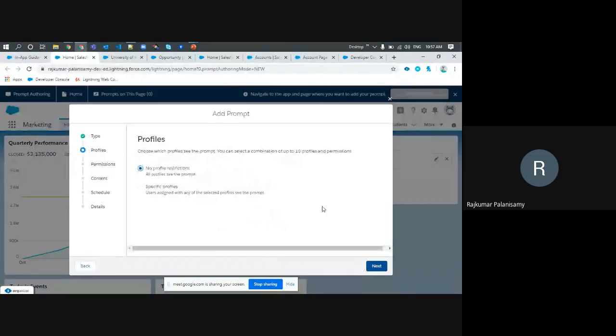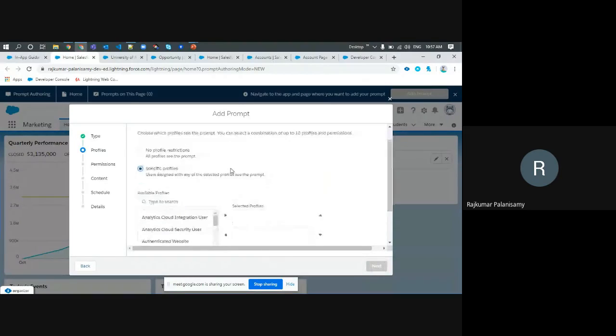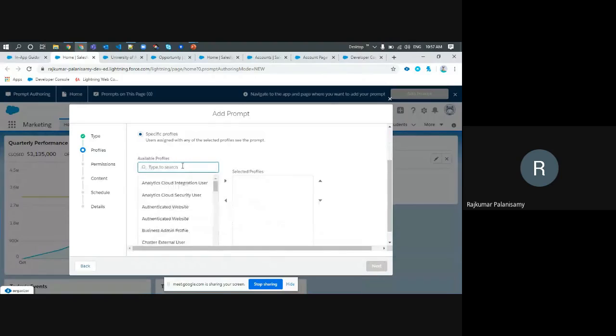And yeah, this is the new feature added in the Spring 20 release. Here, see, we have a specific profiles option. Here we can select our profile. I'm logged in as system administrator, so I'm selecting the system administrator profile.